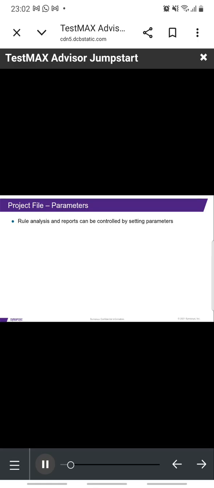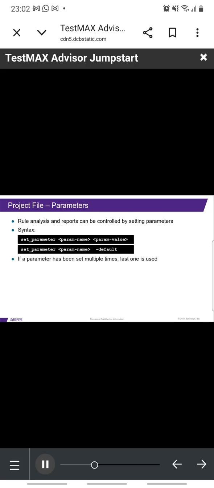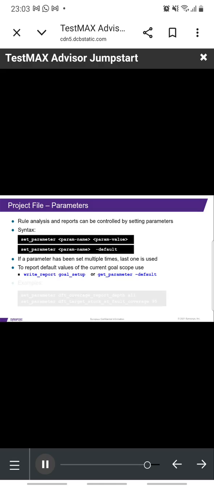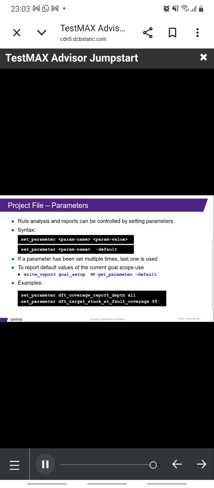Parameters in a project file can be used to control the analysis by rules and the reports. They can be set in the project file using set parameter as shown here. It is recommended to set the parameters under current goal specification. To report default values of parameters under current goal scope, write report goal setup or get parameter dash default can be used. These are some of the examples of using parameters.